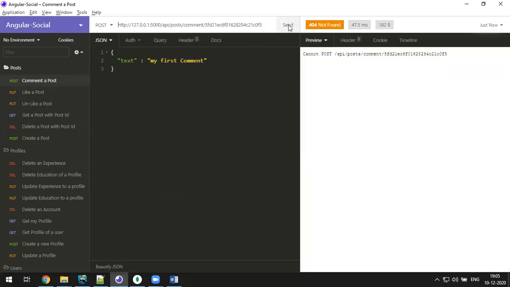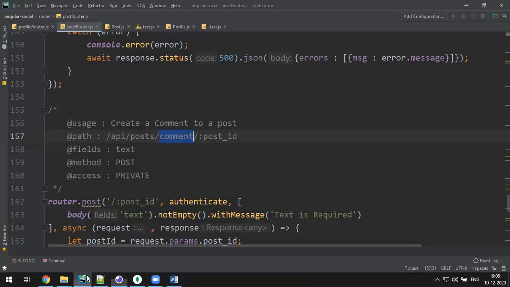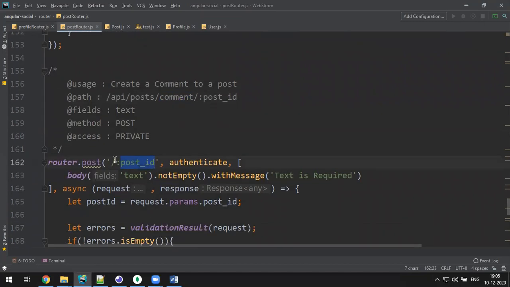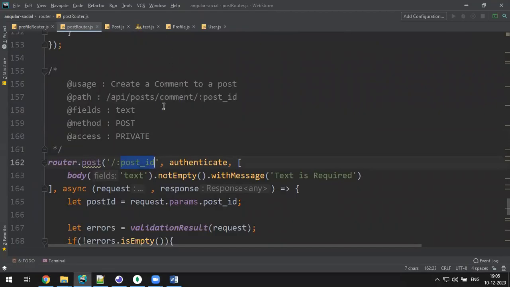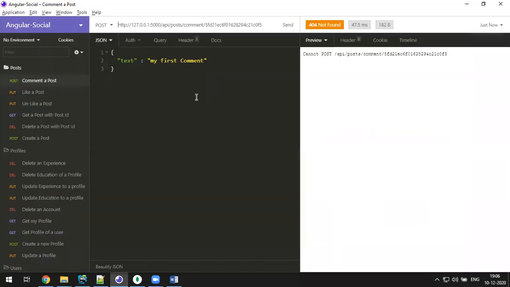Not found. I think again the colon is missing. Colon is there. So colon post underscore ID, request dot params dot post ID. It says not found. Why? API slash post slash comment slash post ID. Oh, comment is missing, dude. Up to post is already configured; comment is where it is missing. Comment is slash post ID. Okay, up to post is configured in the server, right? Yeah, that's fine. Send it.